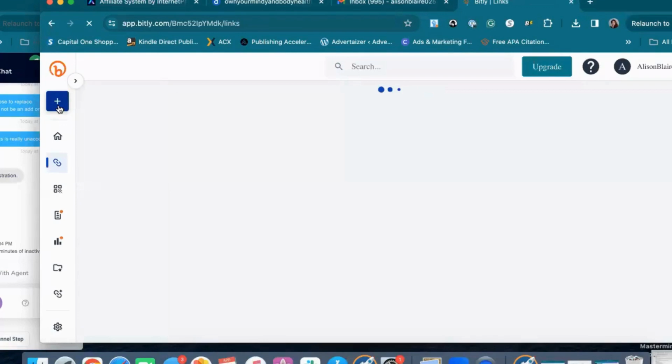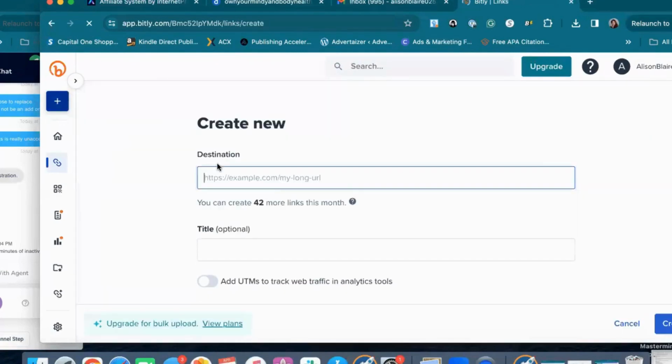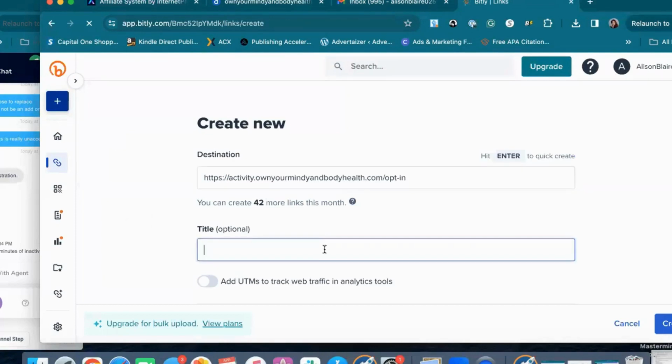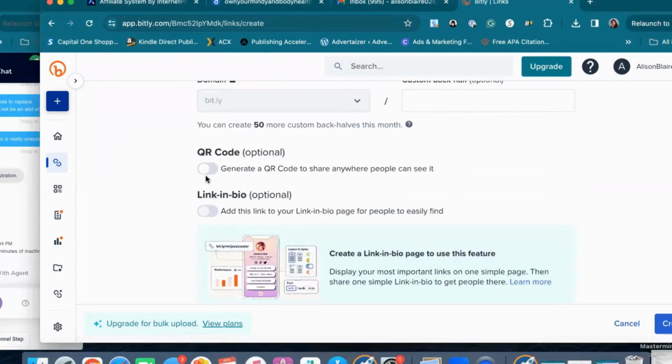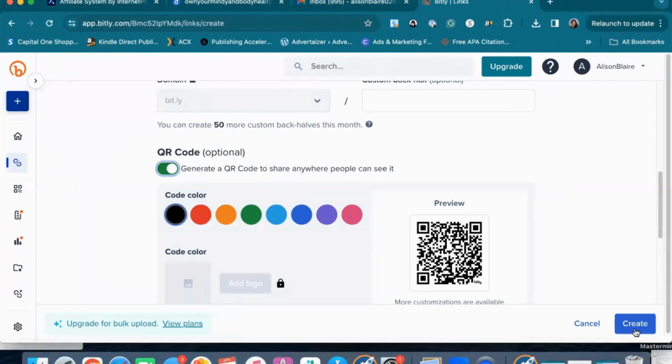I'm going to create a new link. I'm going to put that opt-in page in, and then I'm going to call it the easy relaxing memory dreams. It pre-populated it for me. And then I'm just going to hit here so it generates a QR code. And then hit here, create.